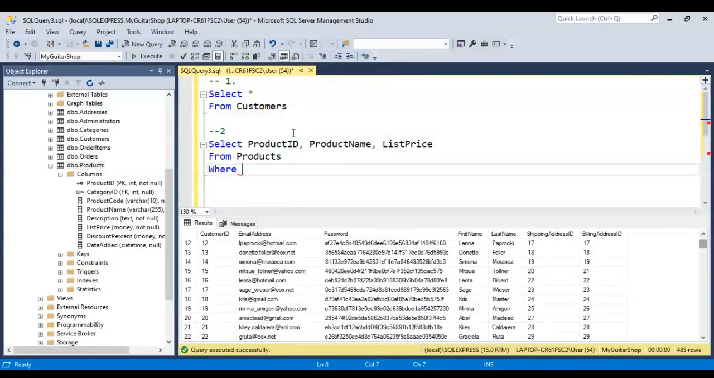I only want to see products whose list price is greater than a certain monetary value. So let's say where the list price is greater than, and I don't know what data is out here. We'll just say where it's greater than $150. Now, because this is a number, I'm not going to surround it in quotes or anything. If this were just a character text and not a number, then I would surround it in single quotes.